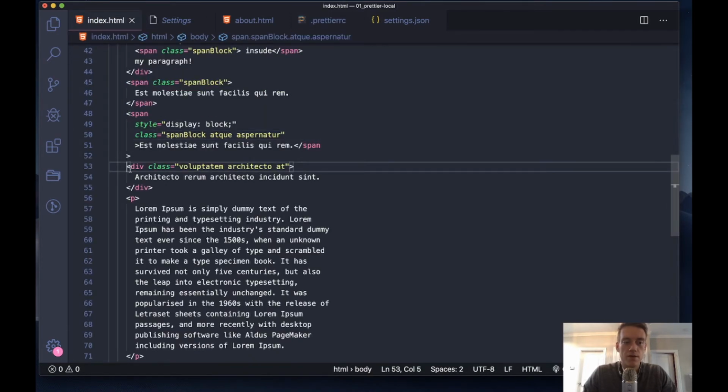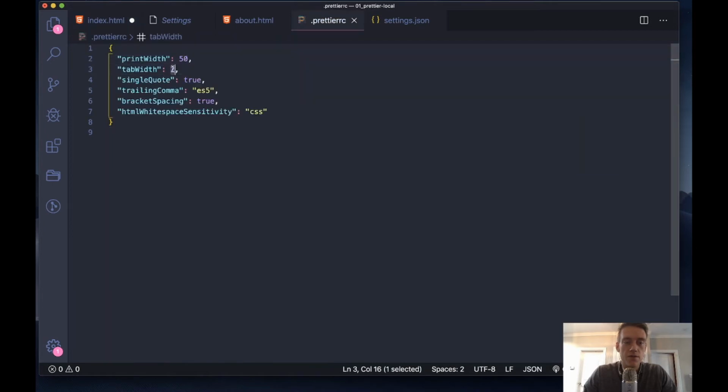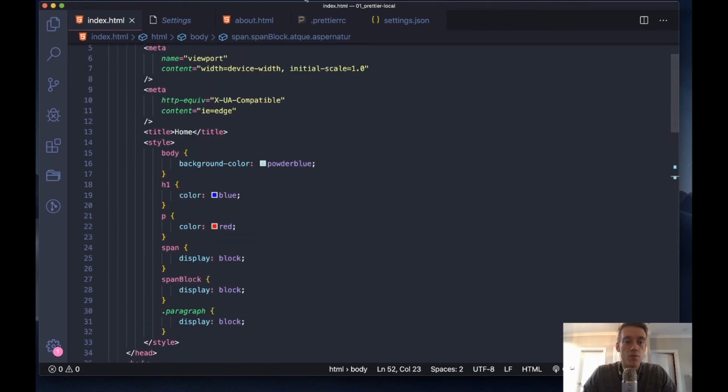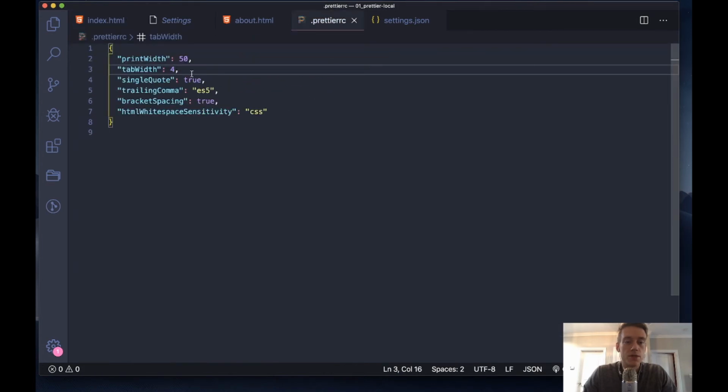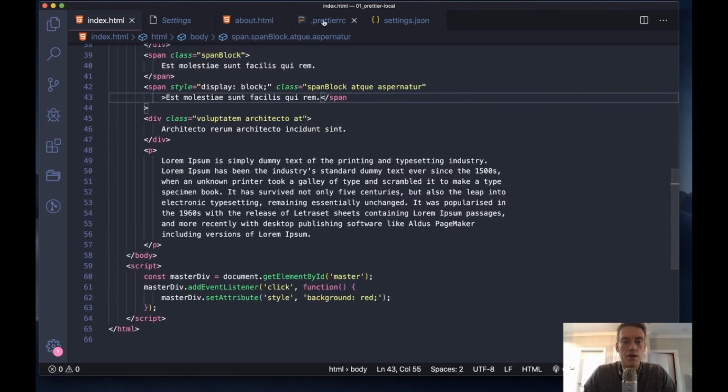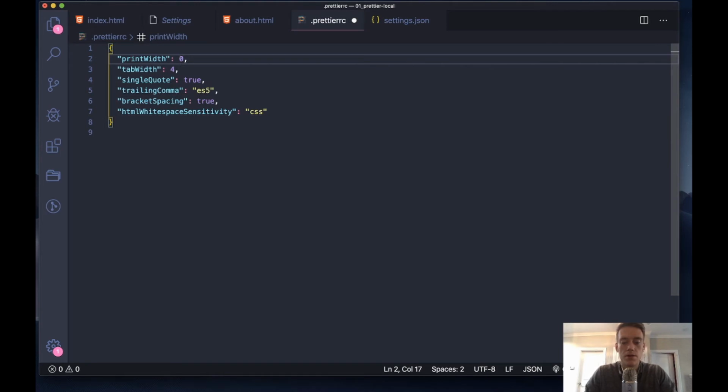And if I tab twice, so this is 4 instead of the setting that I have, which is 2. So if I change it to 4, save, and now everything is tabbed more, basically. Okay, so these are the settings that you can set up.